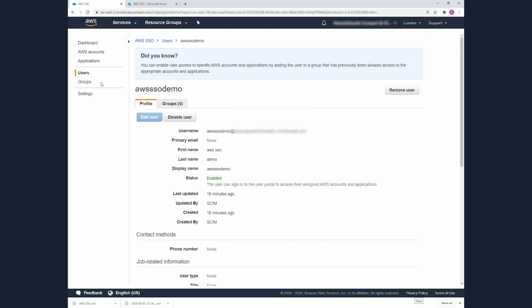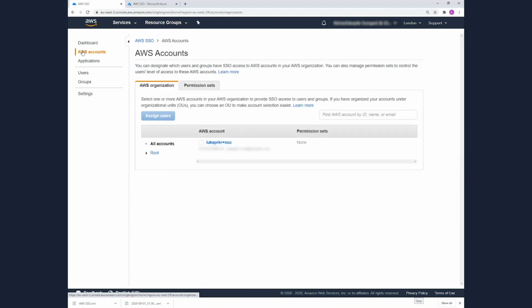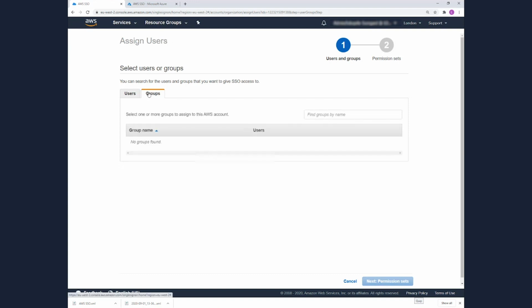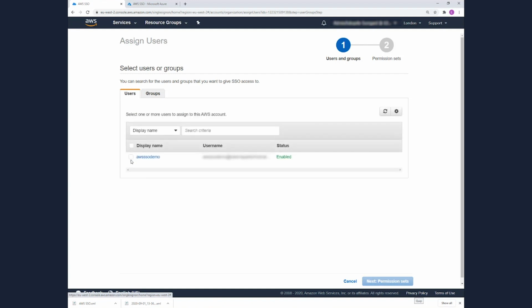Now, what can we do with this user? So let's go to AWS accounts and you can see my test account here. What I can do is tick this box and say assign users. And you can see my one user here. In your environment, you're going to have multiple groups where you can assign groups to accounts, which is obviously the best practice over assigning individual users. But for this demo, let's go ahead and do that.